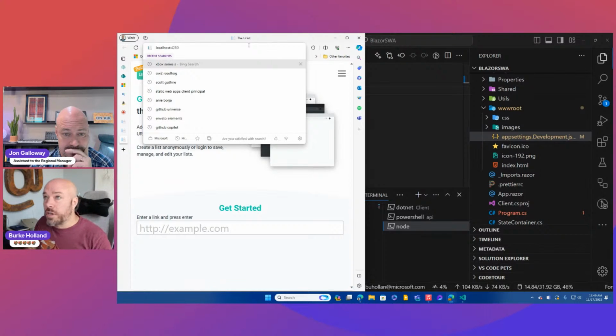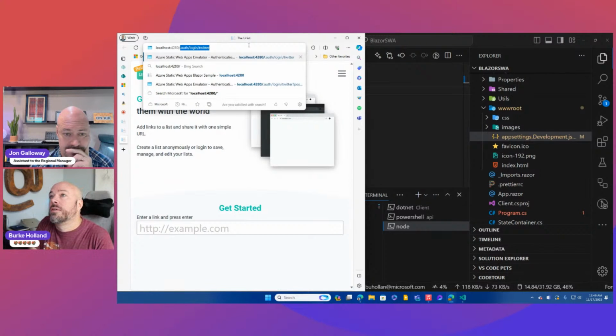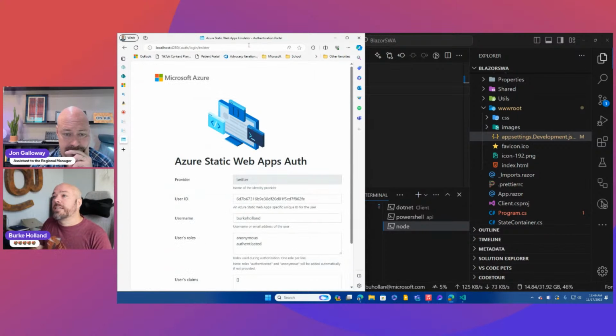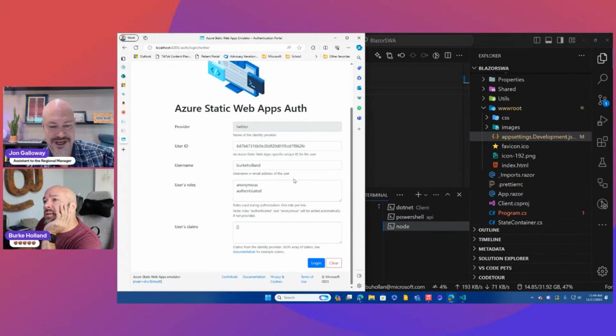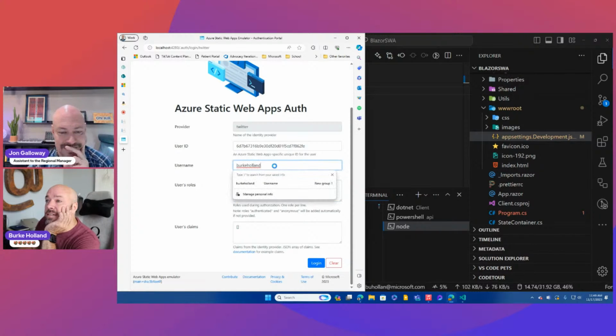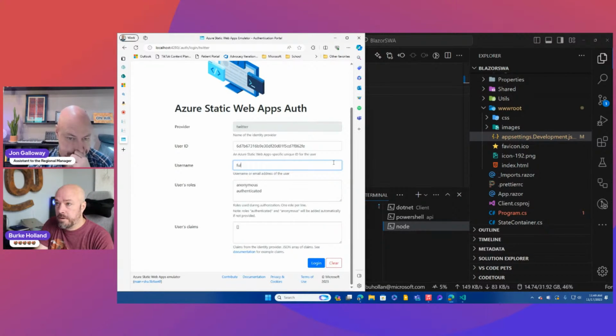So if we wanted to log in here, we could just do auth login Twitter, okay? And when I do that, it's going to send us to this emulated login page, which is what people will actually see when they go to Static Web Apps. This is so cool because it's running locally on your machine. Exactly. If you didn't know better, you'd think this is an Azure hosted page. And so here we can choose our username. I want to log in here.